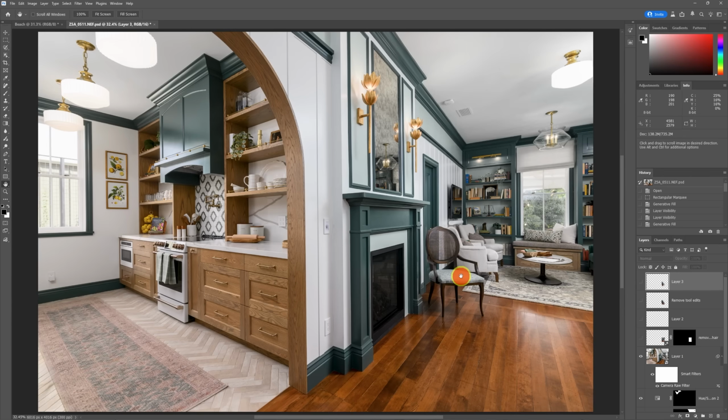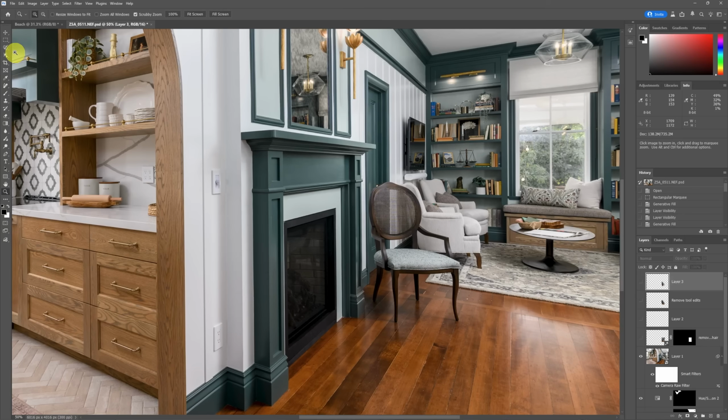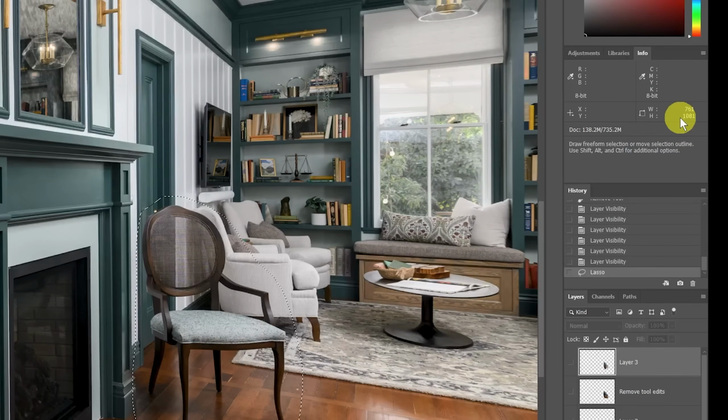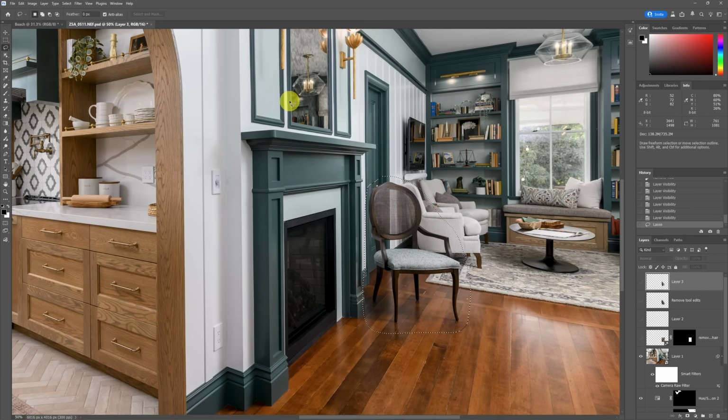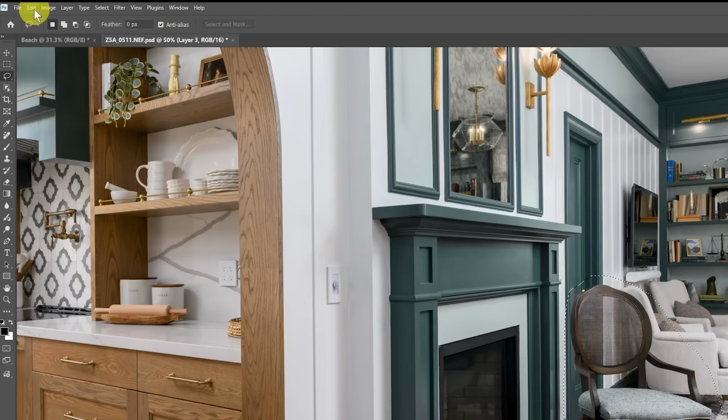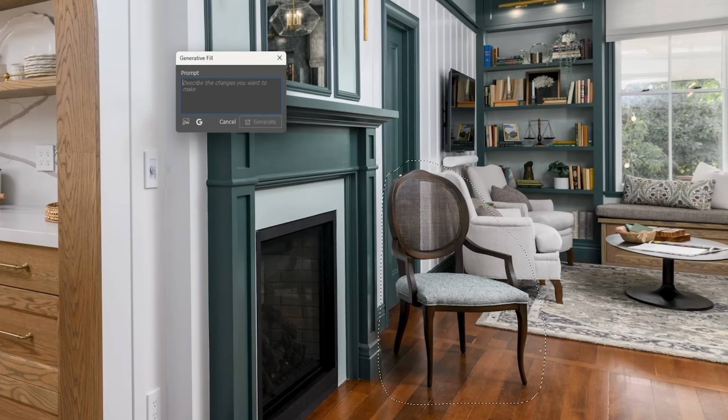I'll zoom in here a little bit on this chair, and I'll grab the lasso tool and draw a lasso around this chair right here. Now I can see that that's a decent sized area for what we're going to use, because you'll see up here in the info panel the width and height, something I'll get to shortly. Here I can either use the contextual taskbar, or I like to go to Edit and then Generative Fill. I do not like the contextual taskbar, but that's really up to whatever you prefer.